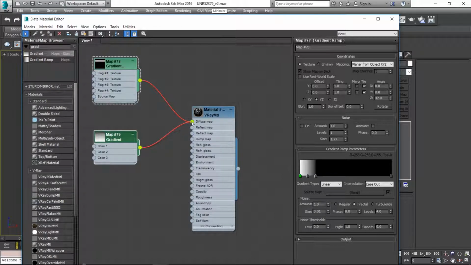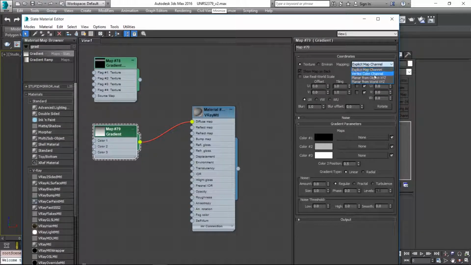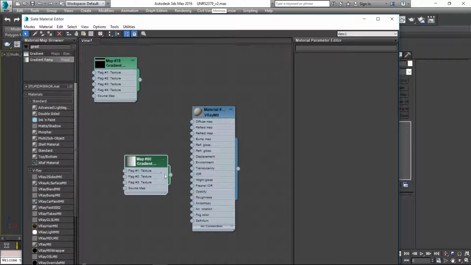So I'm going to create a new one and walk through how it was done. I already know that I need to set it to object, so I'm going to do that first before I even test render.